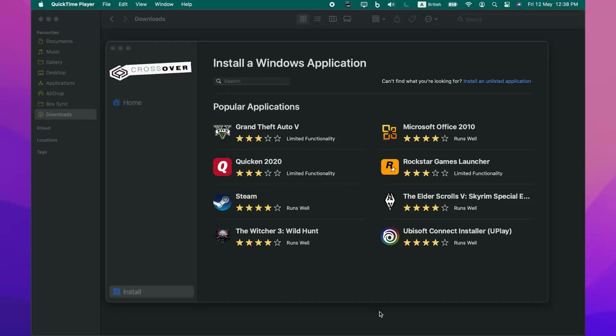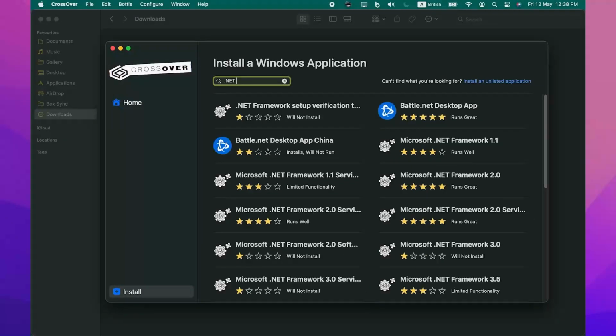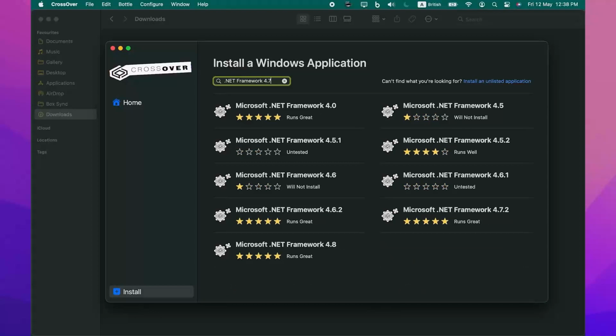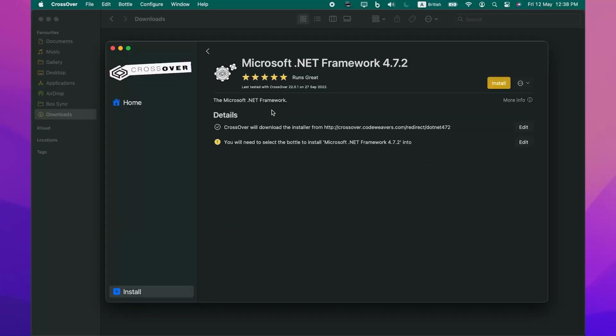To do that, open CrossOver. On the Install a Windows Application page, start typing Microsoft .NET Framework 4.7.2 in the search box. Next, click it in the search results. Then on its dedicated page, click Install.